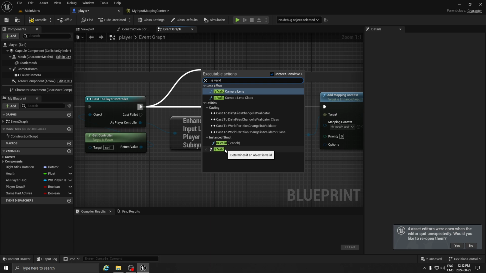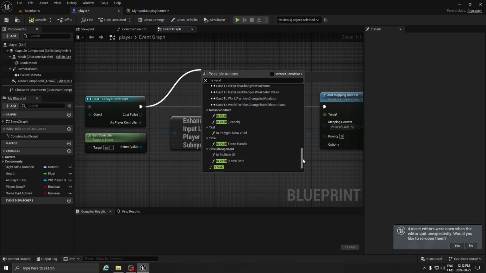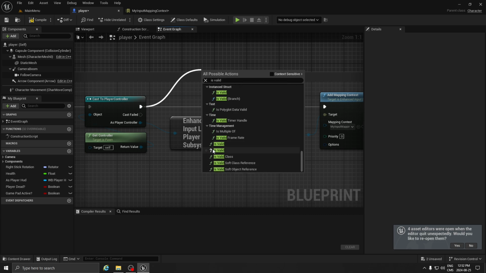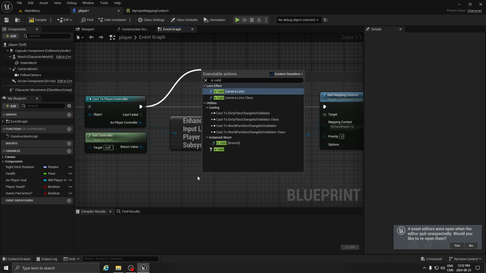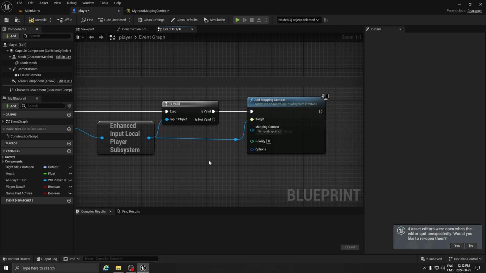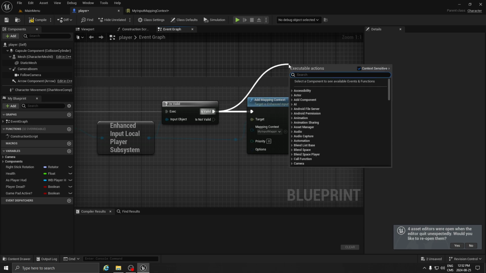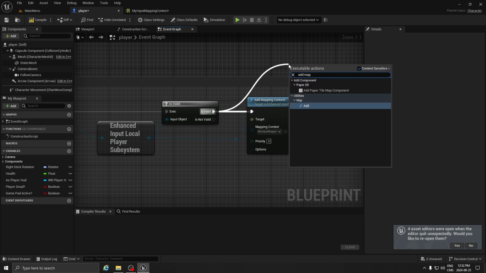You might not see it because you might have never used it yet. So if you don't see it, you can always uncheck that little box here, and you shall find is valid right at the bottom here. When that's done, we're going to drag from is valid, and we're going to drag and add our mapping context. But if you try like this, it's not going to work.